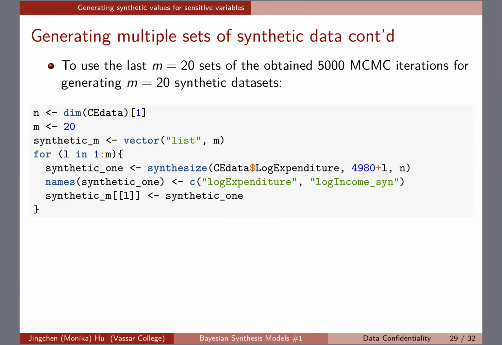In the way that I did it, I assign M to be 20, and then I create a vector of lists. This is how you can use a list: use brackets, and then the index will give you the index of the list that you're working with. So if I set M to be 20, I have a list of 20 data frames, and each one is a synthetic data set from a particular iteration.